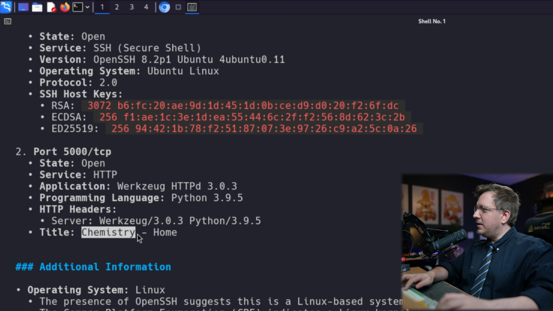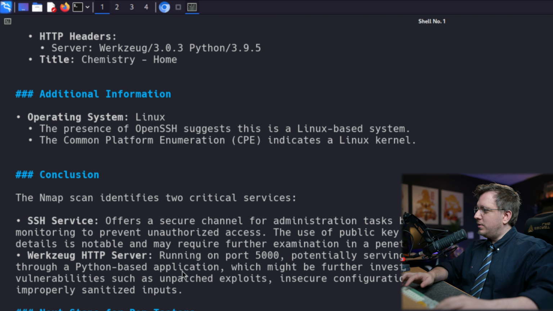And here is the thing that I'm noticing, the title is Chemistry. So that is really cool. The server is Werkzeug, if I said that right, 3.0.3, Python 3.9.5. So really nice, really cool.